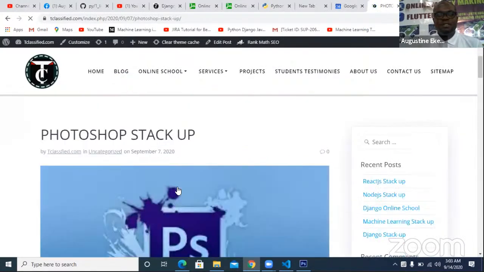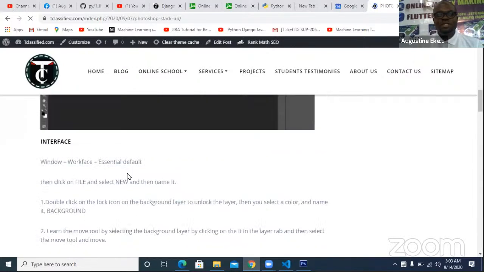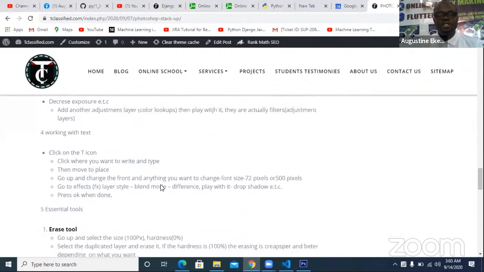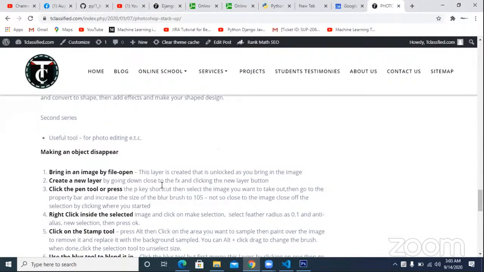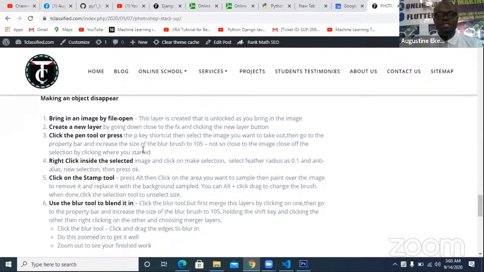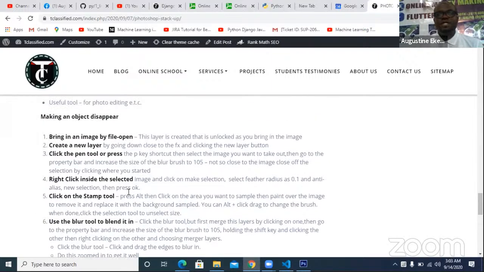Okay, so these are the steps, and this contains all we've learned so far, how you set up your workspace, and you continue. How to use the pen tool. The lecture we did last was how to make an object disappear. We got to blurring, and the blurring was giving us a hard time. So we'll just go through it now and finish it up so that we can learn how to make a logo using Photoshop. The first thing we do is bring in an image by clicking on File, Open.